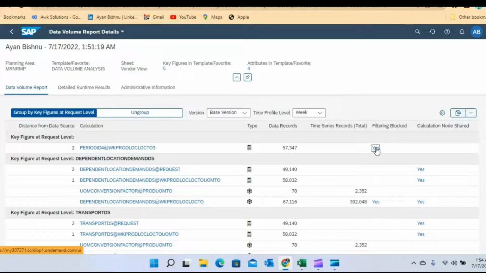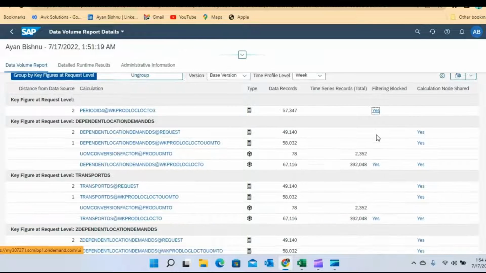So here it says that the filter block is yes, and wherever the calculations are impacted based on this filter block, at all those levels you will also see the filtering block displayed. That means in all these calculations at this particular level, this filter block is getting used or is having an impact on the calculation.